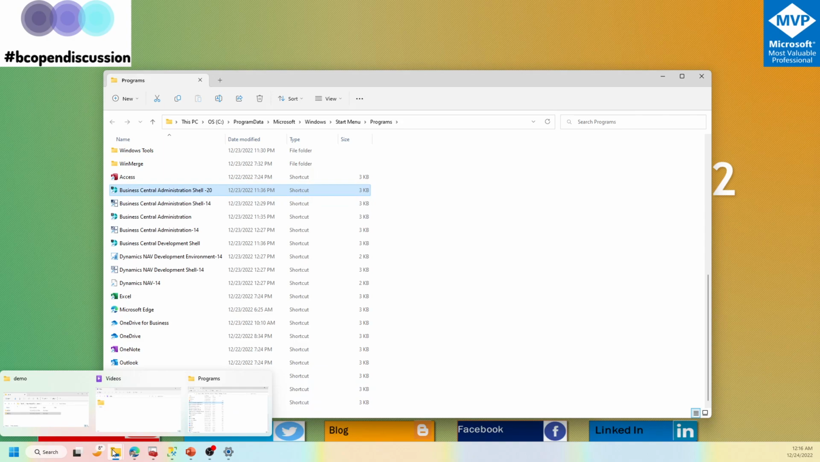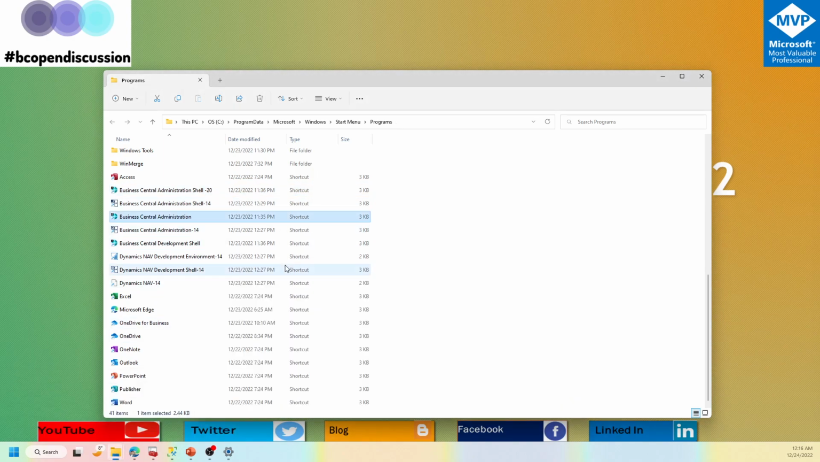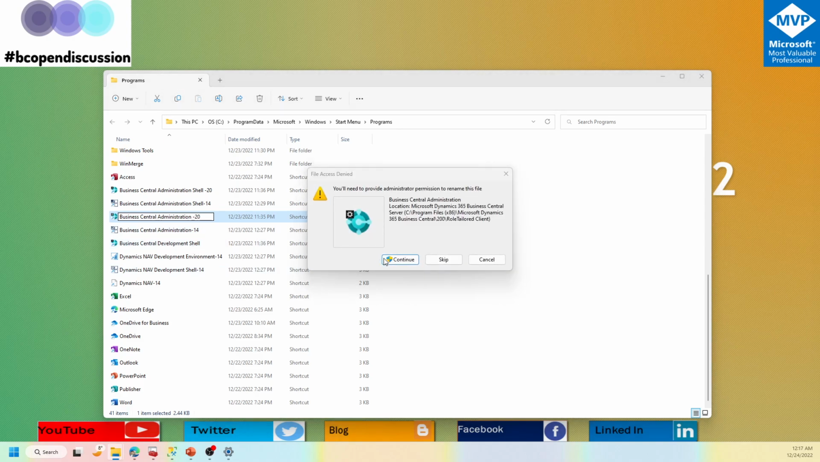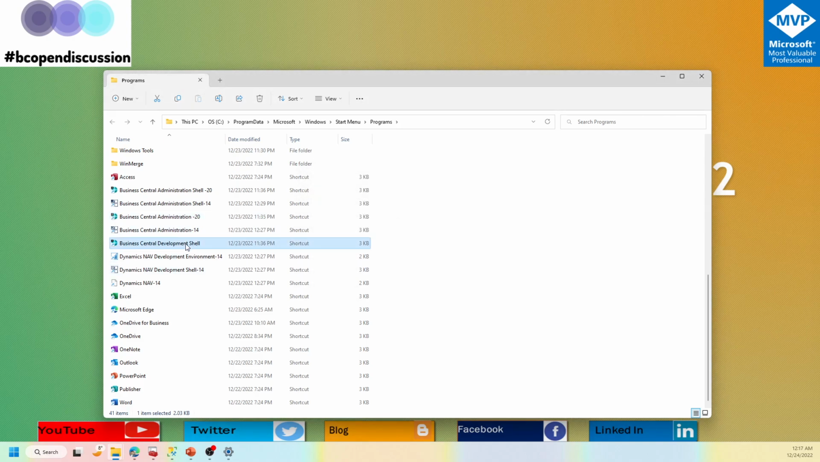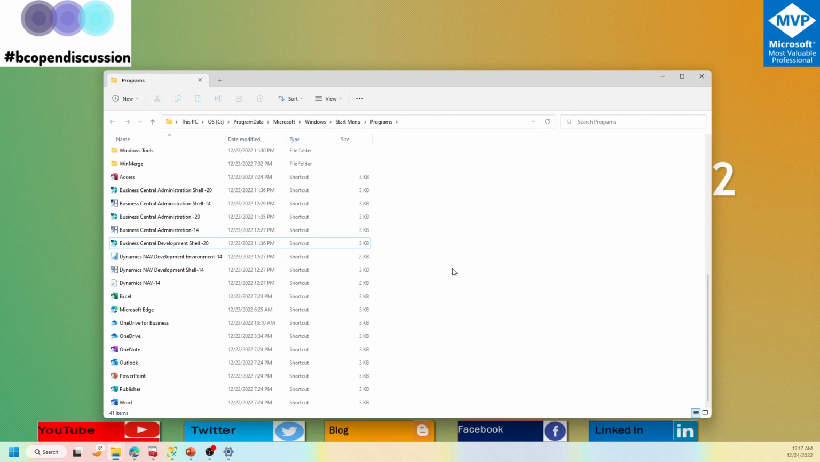Okay, let me see. 20, and then this is also my 20. So just to make sure that these don't get overwritten when I install the 21, and you'll notice it once we are done with our installation. Okay, so that's done. There are three icons: the development shell, the administration, and the administration shell. And we'll come to that if needed. I've added the 20 there so that they don't get overwritten.